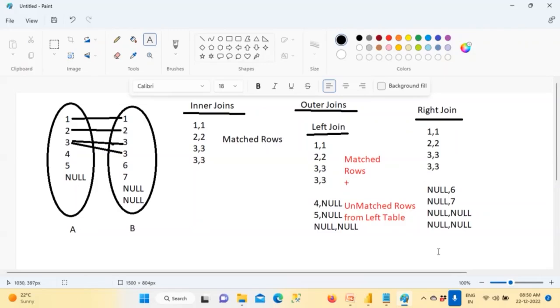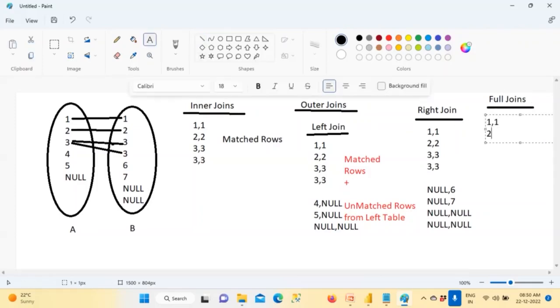Now you know what is a full join. I need not tell you. Full join means you need to know complete matching data and complete unmatched data from both data sets. So that is what you need to understand. It is very, very simple. 1 comma 1, 2 comma 2, 3 comma 3, 3 comma 3. All this data will come. You will get 4, 5, null. That will come. After that 6, 7, null, then null is going to come.